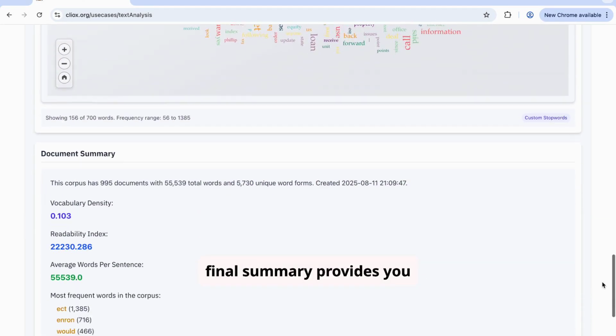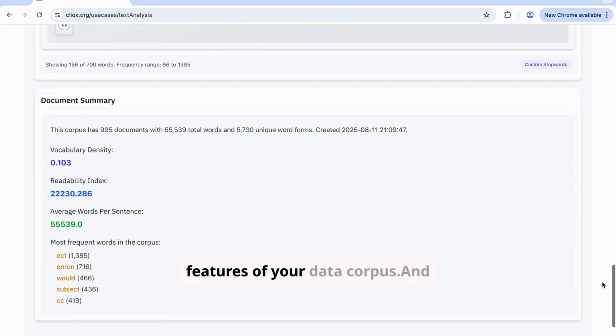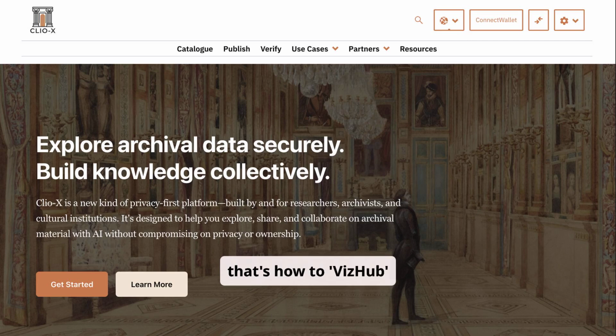A final summary provides you with an overview of the key features of your data corpus. And that's how to VizHub with Clio-X.